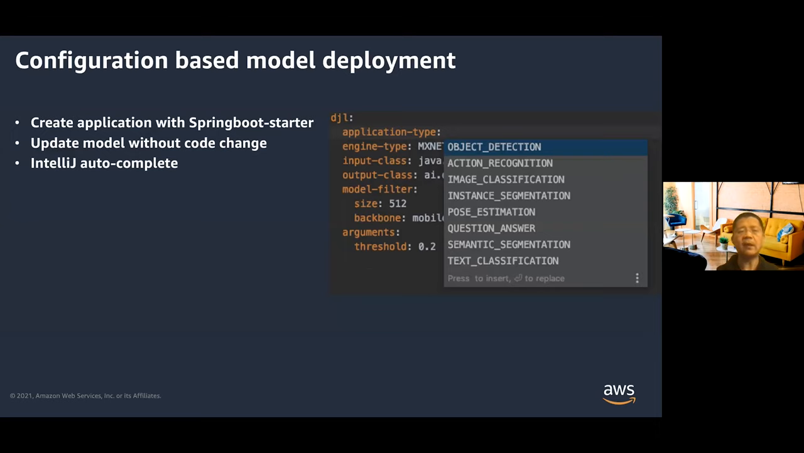And DJL provides configuration-based deployment. DJL created a Spring Boot starter. So if you are a Spring Boot user using the DJL Spring Boot starter, what you need to do is declare the YAML file. The auto-config YAML file can be created by your IntelliJ, for example. IntelliJ has a Spring Boot integration. So once you add the DJL starter project into your dependency, you can leverage the IntelliJ autocomplete.